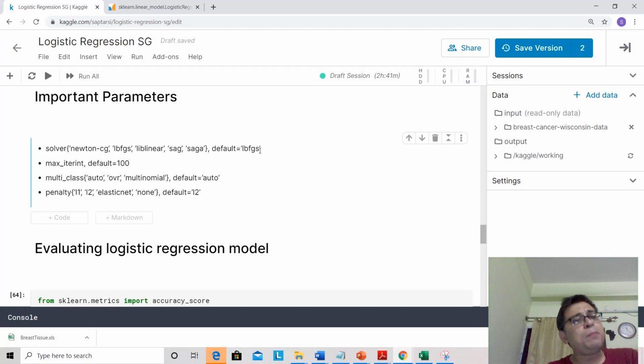Max iteration default value is 100. If you remember, logistic regression is ideally suited for binary classification, but you can change it for multiclass classification. If you go for OVR, it is one versus rest, and if you set it as multinomial, that means it uses a cross entropy loss function, which we will probably read more about when we do neural networks. And this penalty is always for avoiding overfitting.